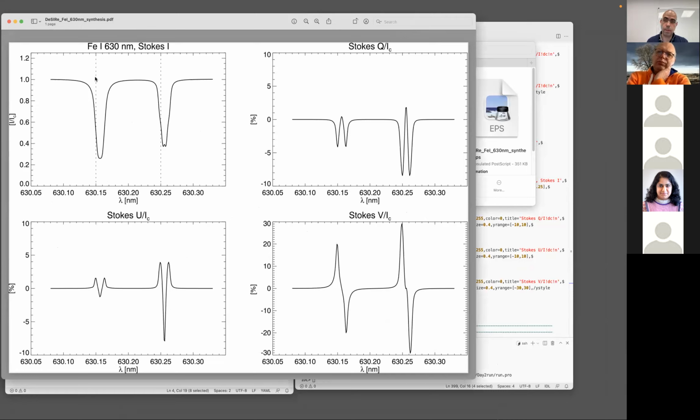I put a vertical line just to show you that we said that we wanted to have a redshift of 3 kilometers, and you see that the lines are at a longer wavelength, so it's a redshift. And then you have signals in Q, U, and V because the magnetic field is strong and the inclination is 45 degrees, and the azimuth is 70. So none of the Stokes parameters are 0. So you always have signals.